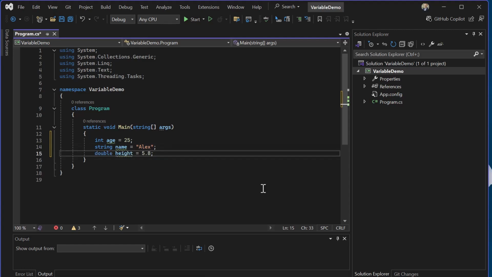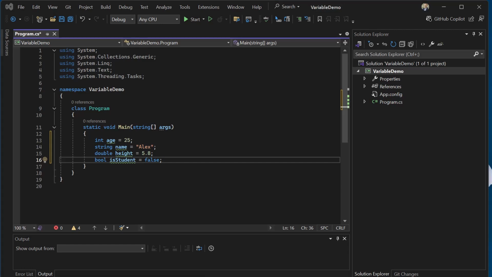Next one is declaring a variable of type double. The name of the variable is height, and it has a value of 5.8. The next variable, we're going to define a boolean. The name of the variable is student. It's of type boolean, and it can get a value of true or false. We have declared 4 variables and assigned values to them.